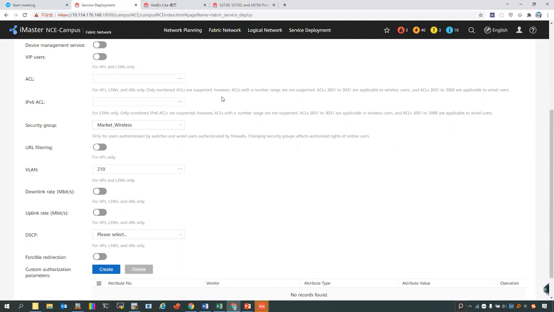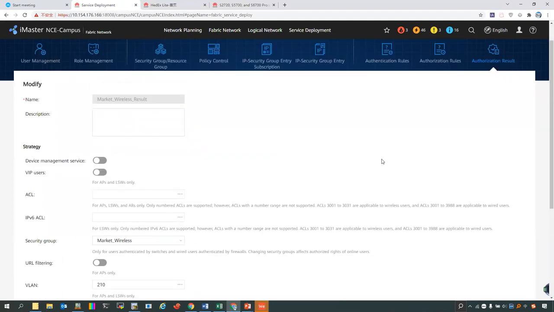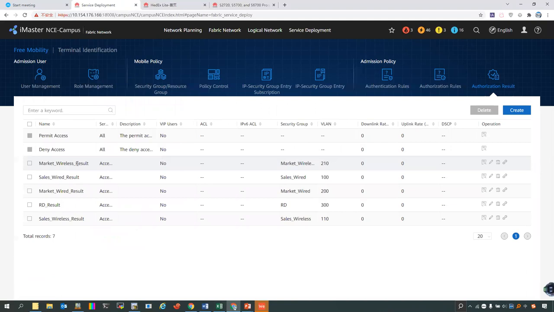which security group the IP address belongs to, just because the terminal will be authenticated by the device. After it passes the authentication, the access switch or the edge switch will know which security group the terminal's IP address belongs to, just because we have the authorization result. Okay, we just need to configure all the results by our design. We need to configure its VLAN and its security groups, and by using the VLAN, the terminals can access the VLAN domain.